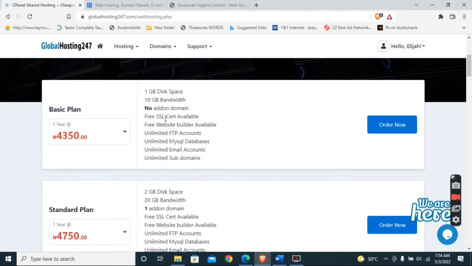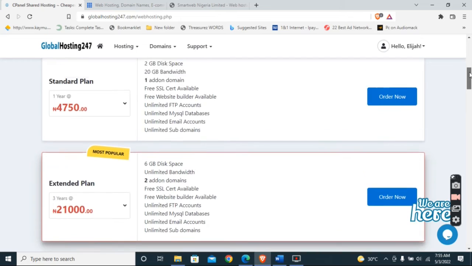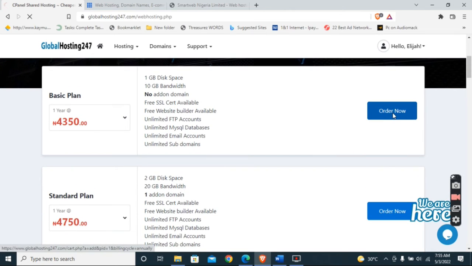Now they are giving you a free SSL certificate, that is a certificate that will make your website secure. You also have unlimited FTP accounts. FTP means file transfer protocol. If you want to transfer your files from your local computer to the server itself, you have unlimited MySQL databases. You have unlimited email accounts. You have unlimited subdomains. So you can choose any one of them that you want to use. Now, the next thing you have to do is to click Order Now.